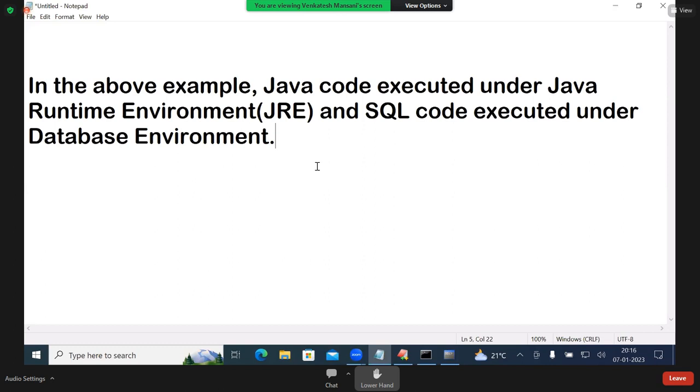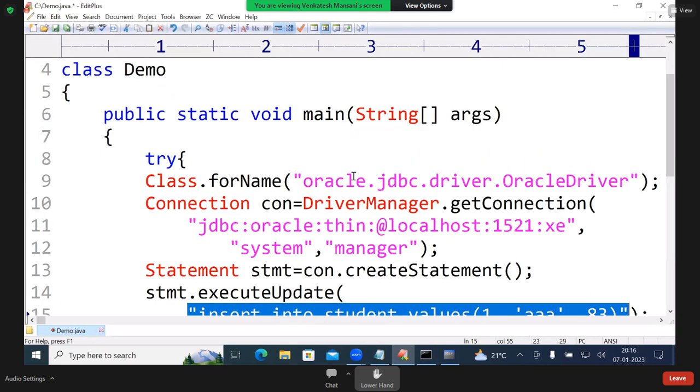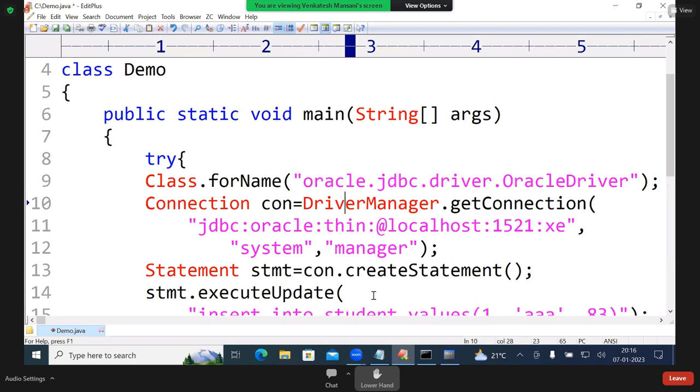Is it over? DDL queries you can execute with yesterday's program. DML queries you can execute with today's program. Okay, DQL query. Suppose I want to retrieve data from the database. If you want to retrieve data from the database, which method do you have to call? Execute query.